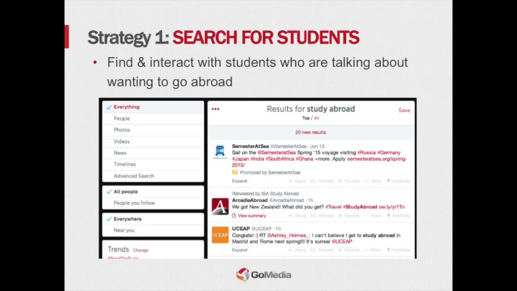There are different ways to search for users on different platforms, and today I want to highlight how to do this on Twitter. So when you're logged into Twitter, there's always a search bar at the top of your screen, and you can type just about anything in here and get a variety of results. More specifically, you can sort the results by everything, people, photos, videos, news, timelines, and you can even use advanced search. Furthermore, you can filter by all people or people you follow, as well as everywhere or near you.